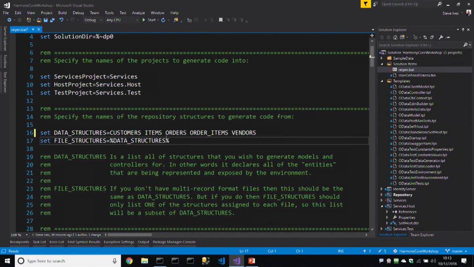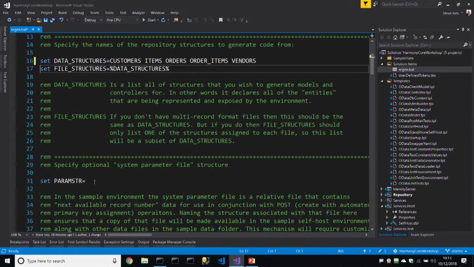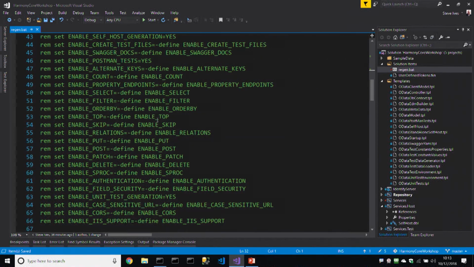And again, because of our primary key generation, scroll down a little bit, and where it says paramster equals, we're going to name sysparams. S-Y-S-P-A-R-A-M-S. Okay, and just hit Control-S to save those changes. All right, I'm going to scroll back down to those 2 CodeGen commands.